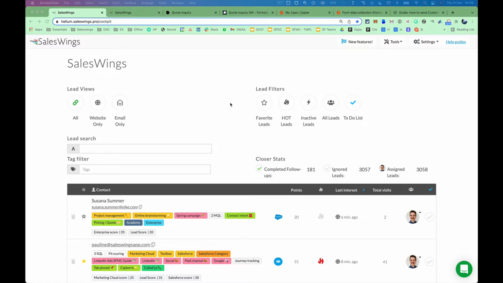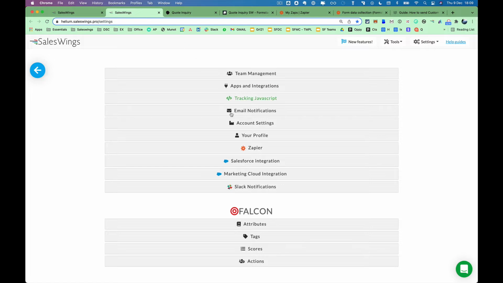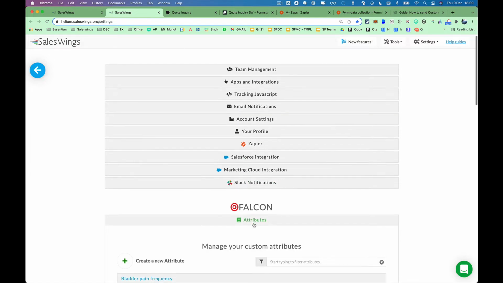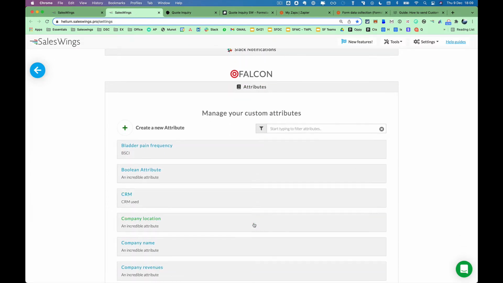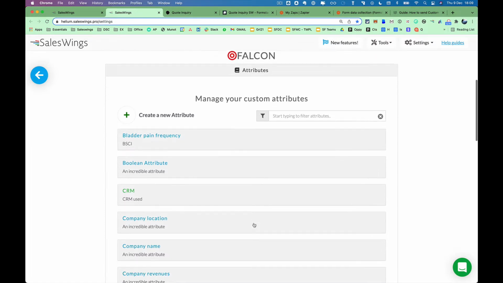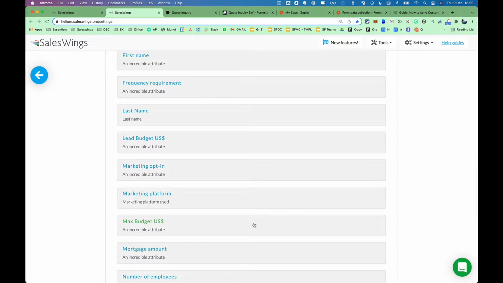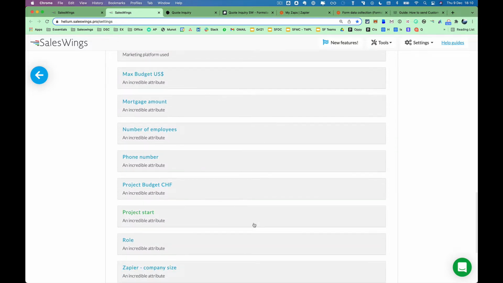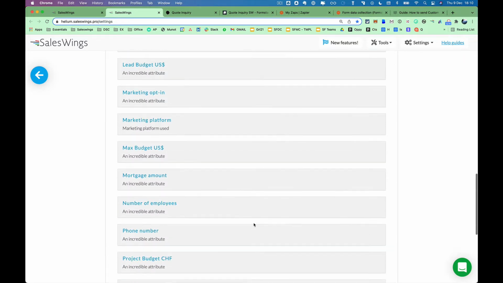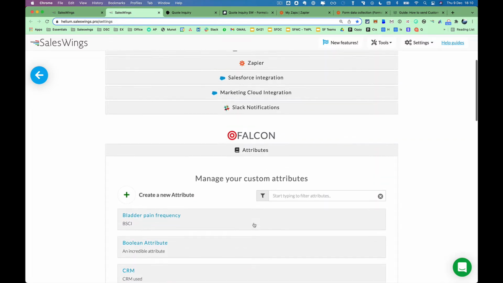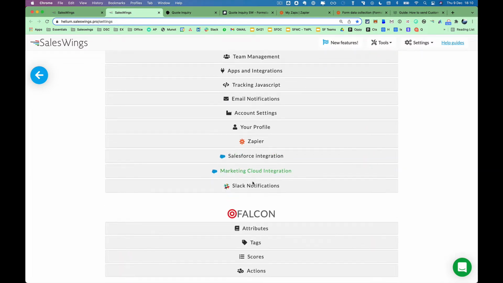In order to do so, we're going to use Zapier as well as the SalesWings custom attributes. The SalesWings custom attributes functionality allows you to create additional data points and data fields, which then will allow you to use that to process in Falcon rules, whether those are tags, segments, scores, or actions.